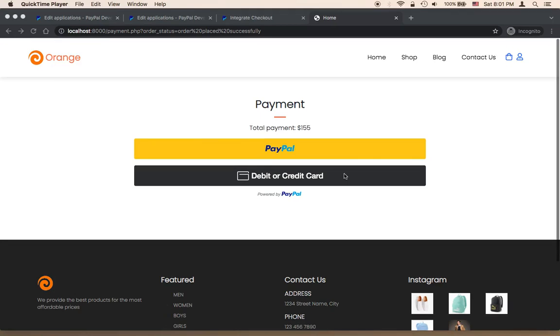Welcome back. Now it's time to test PayPal's button and test payment. To do this, first of all, you need to add something to the cart, and then you need to place the order and follow all of these steps. And then finally, you will end up here in the payment page. Now let's work on this.